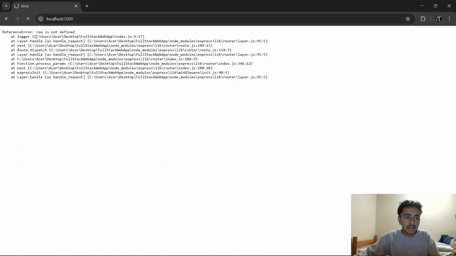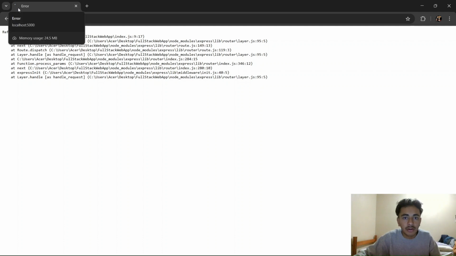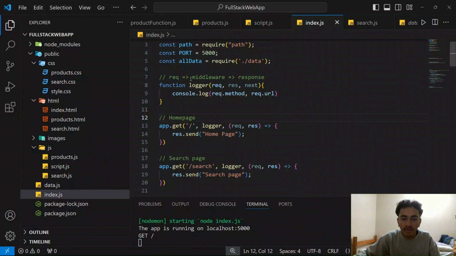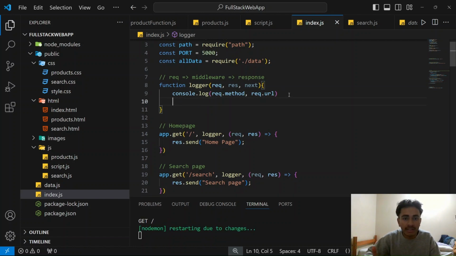Yeah, it still gives us the error. Basically, it's still loading, right? It does not load the page. Why? Because every middleware must have a next command, or it should send something.